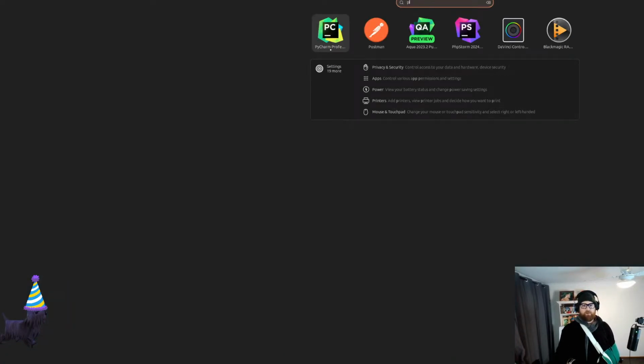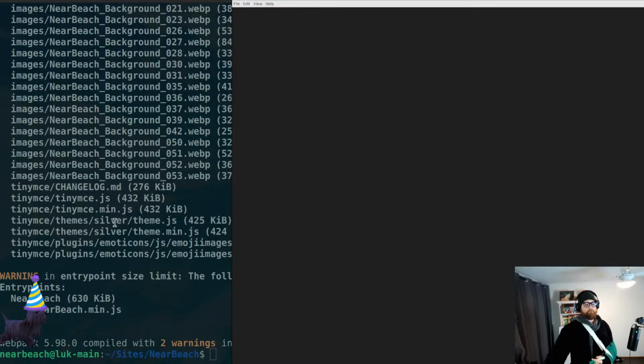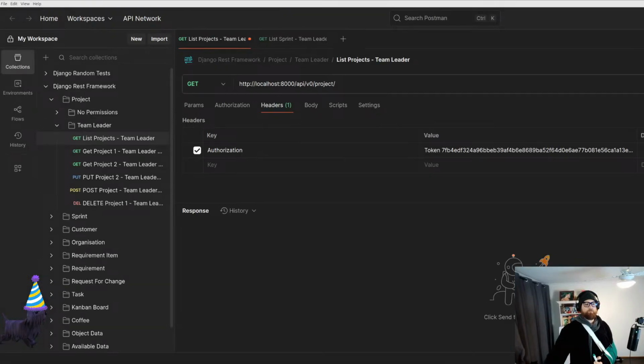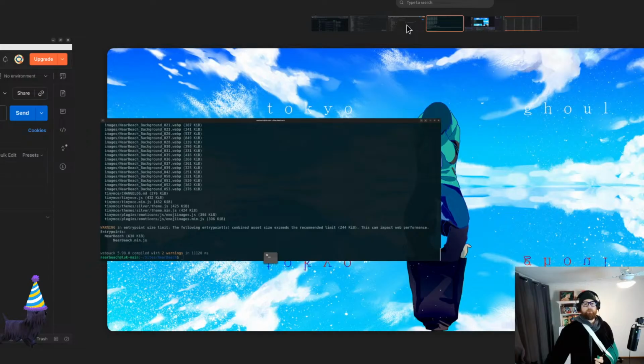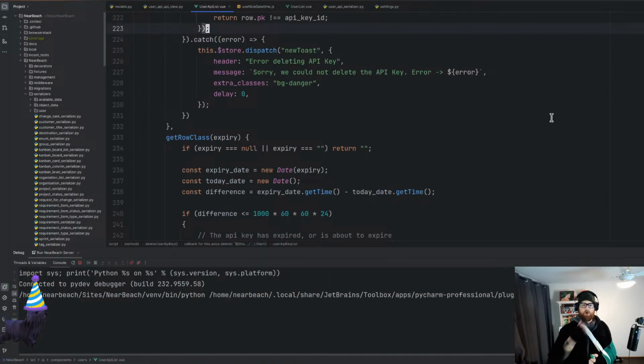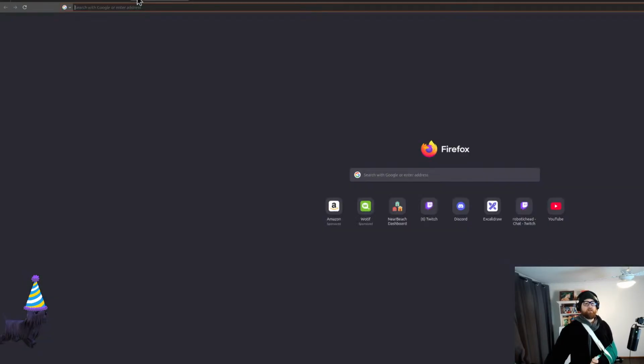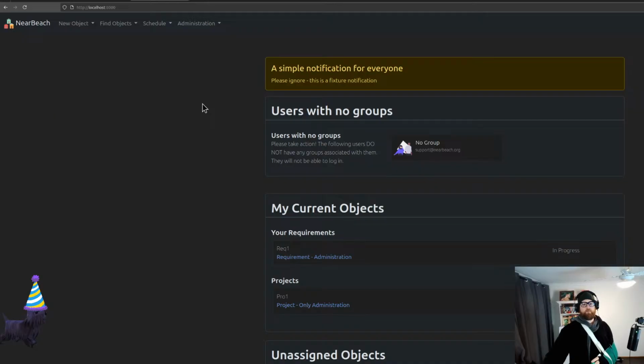I also want to open up Postman. I'm going to put Postman here. All right, so we're going to run debug mode, and we are going to jump onto our localhost. So I'm going to test what we did last time.